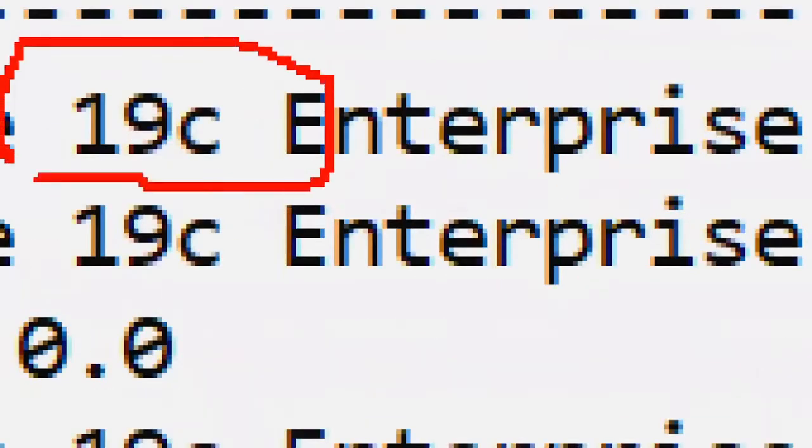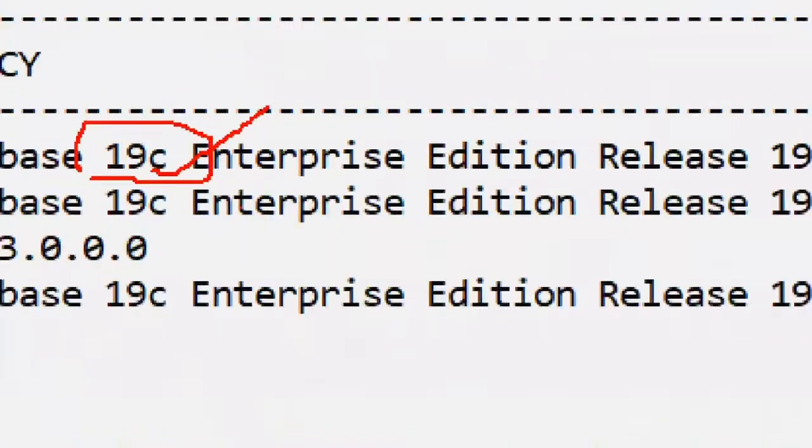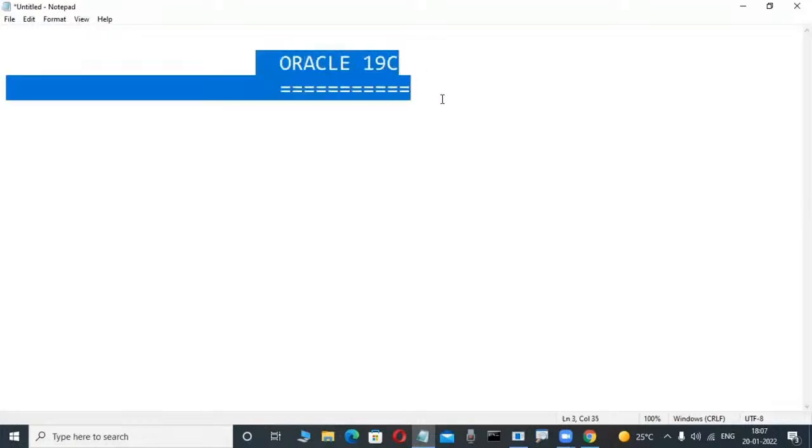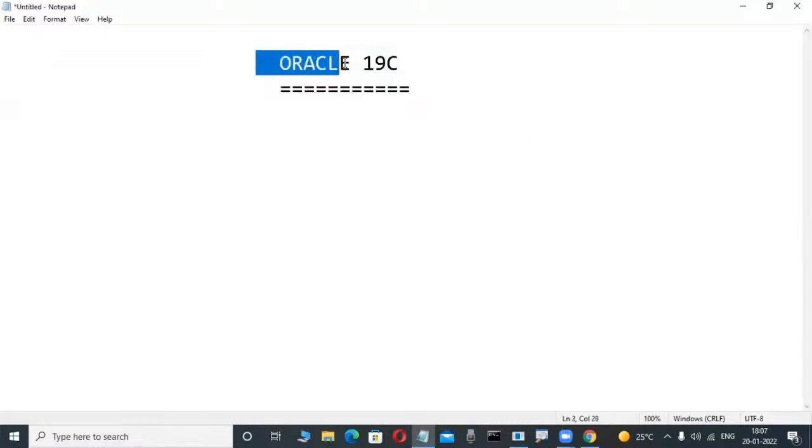C means cloud technology, cloud computing. In olden days, it was grid computing. Now cloud. What is cloud and all these things, we understand. Now this is Oracle 19c. 19c means cloud technology. Observe it here. This is the latest version we are learning in our class. But what is this Oracle?